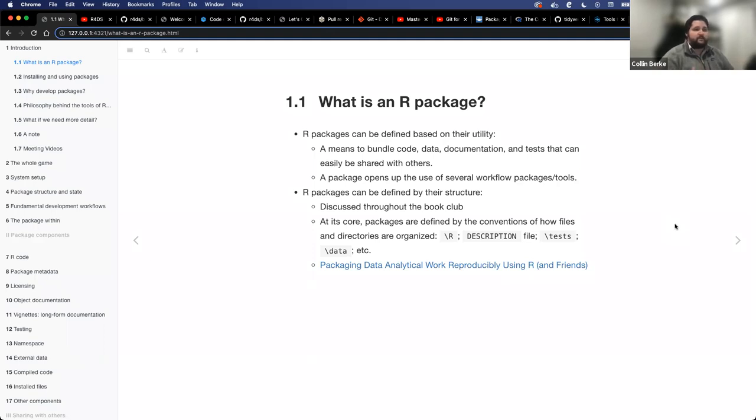It also gives us the utility that we can take all of this stuff, bundle it up, and share it with other people. Whether that be sharing it with the larger community by putting it onto CRAN, sharing it amongst my team, or sharing it amongst my organization, there are many different benefits to packaging it up and shipping it out to different groups to use. Also, a package structure opens up the use of several workflow packages and tools.